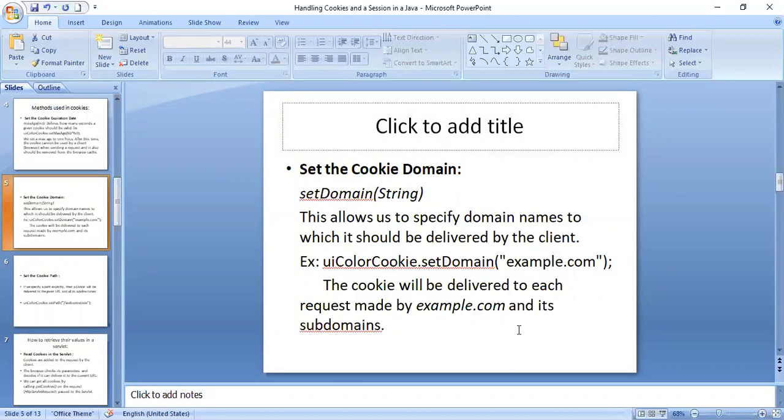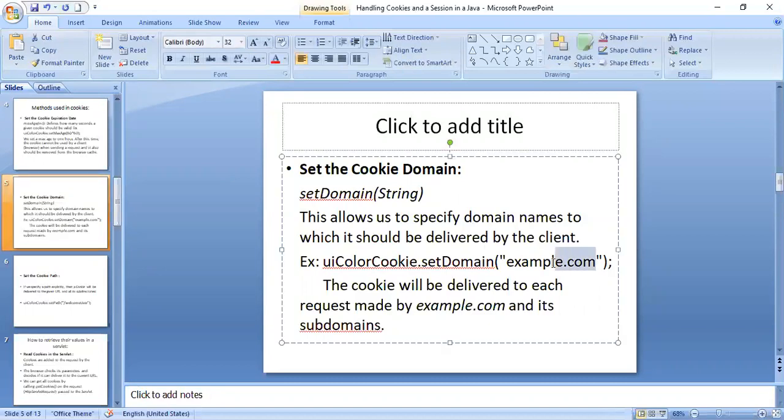Because when we say domain, we are giving www.some.com. Yes or no? This is nothing but called the domain. This domain is obviously a string. As such, it will take a string data type. So this allows us to specify domain names to which the cookie should be delivered by the client.